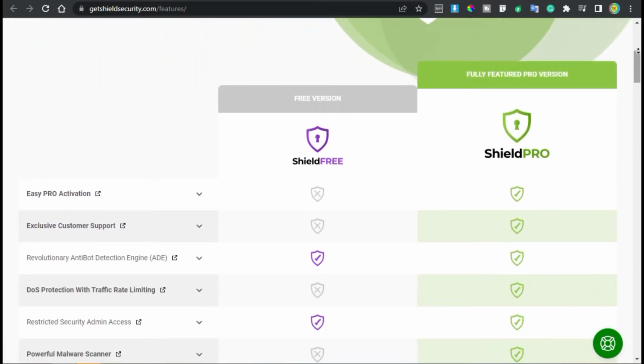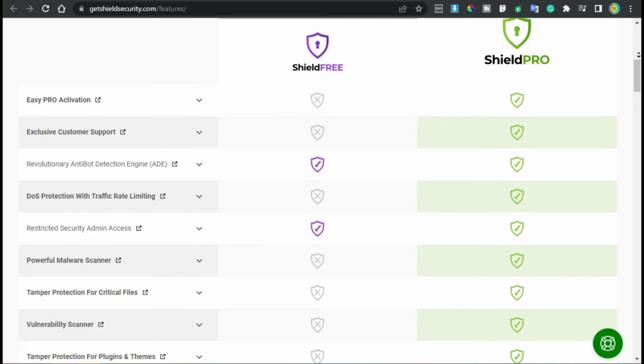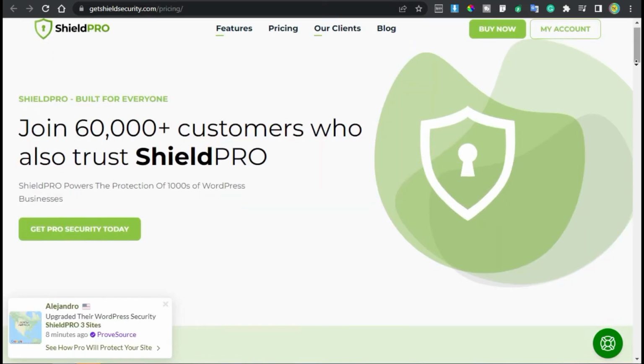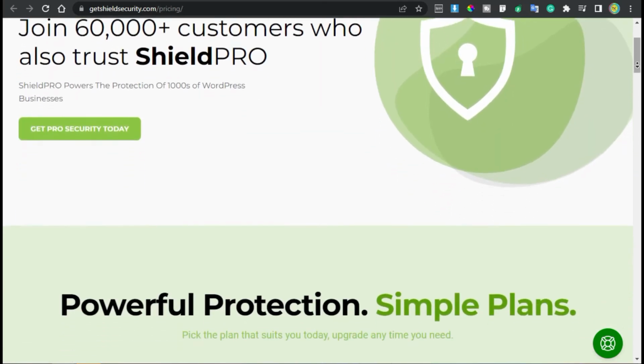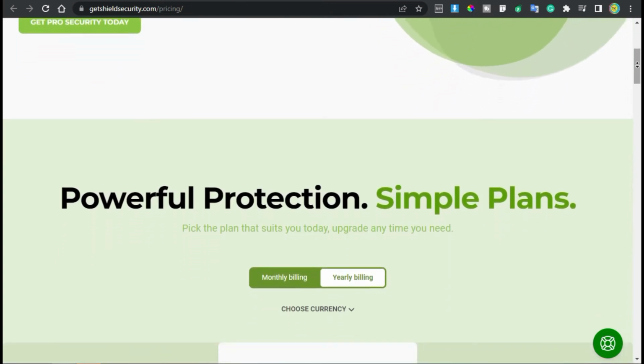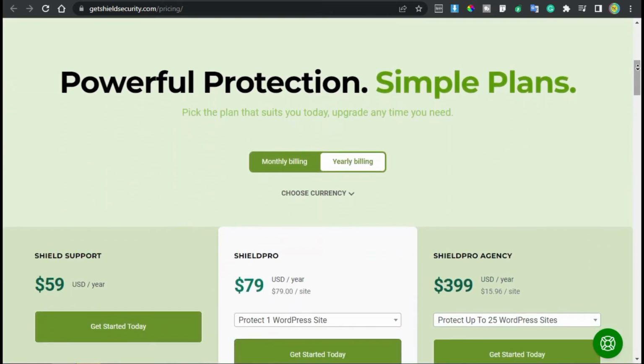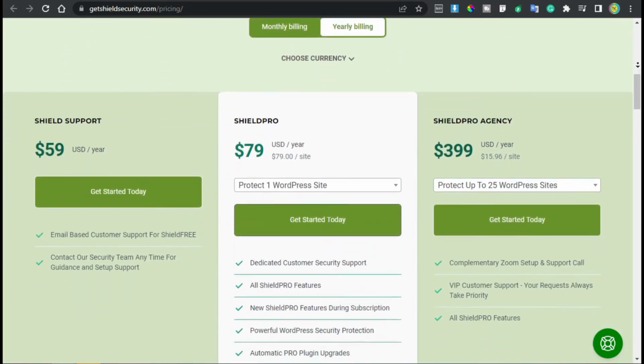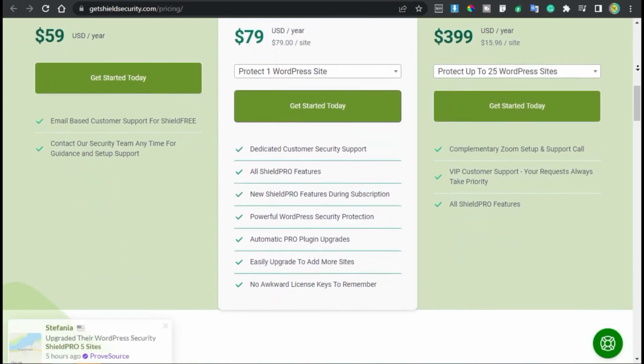A free light version is available in the WordPress plugin repository, but you can upgrade to the pro version that comes with themes, a hack detection scanner, more frequent scans, and much more. It costs you $59 per year.